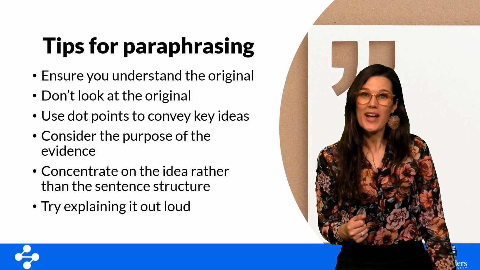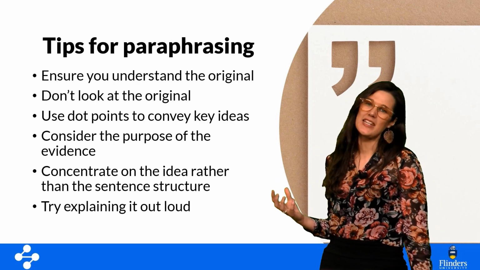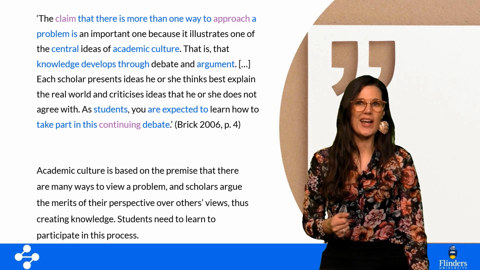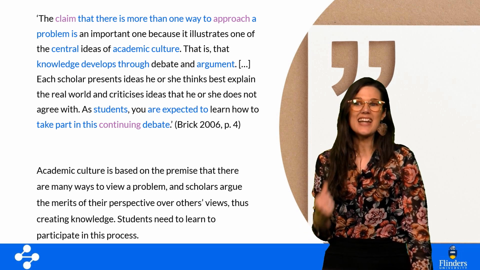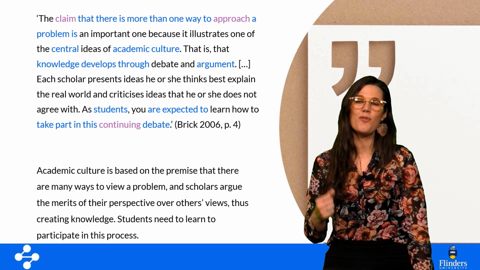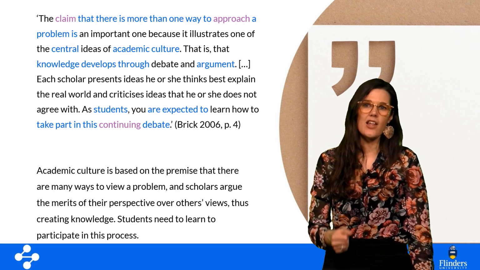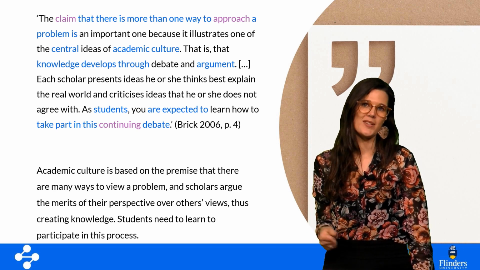And so if I've done this well, I might end up with something that looks a little bit more like this. Academic culture is based on the premise that there are many ways to view a problem, and scholars argue the merits of their perspective over others' views, thus creating knowledge. Students need to learn to participate in this process.